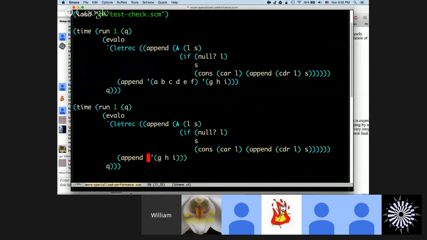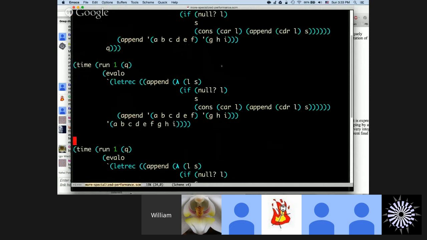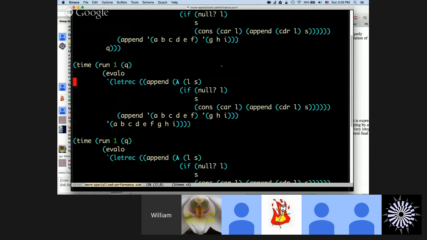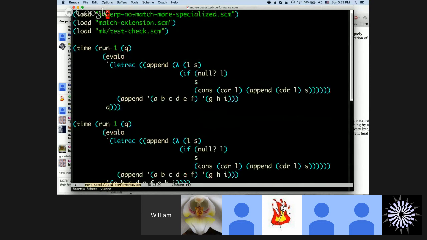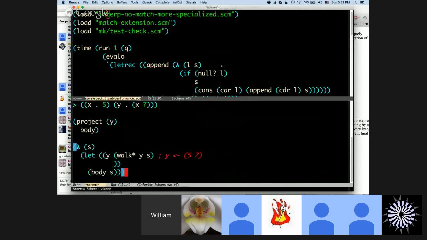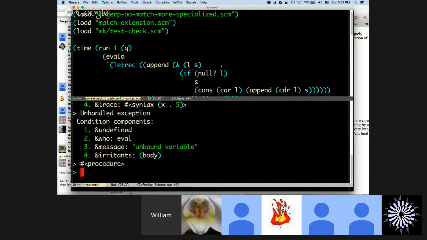Let's try this. So instead of having a query variable, we can have something like this. So now we have no logic variables at all in this expression. We're just running everything forward. In fact, that doesn't even have to be a letrec, but that doesn't matter so much. Okay, so let's try running this version and see how fast or slow it is. So there's more specialized performance.